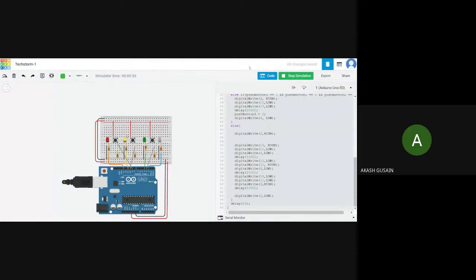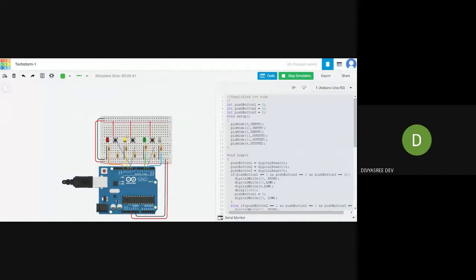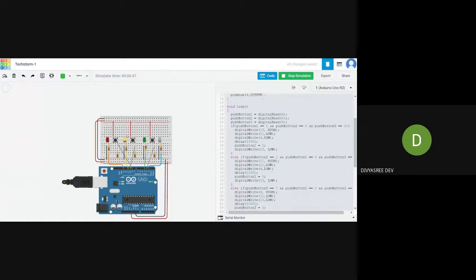What happens if you write all this code inside void setup instead of void loop? There are two functions. Void setup is just for declaring things, and void loop is for running it again and again. Or else it will run just once, red, yellow, green, and then it will stop. So it's like a recursive function. Yeah, completely right.